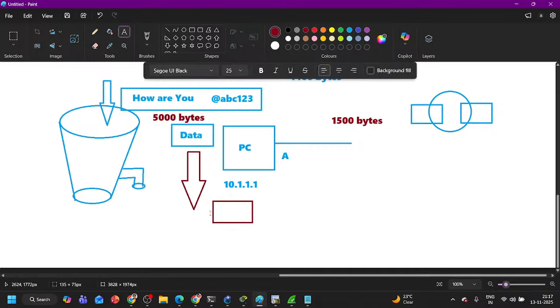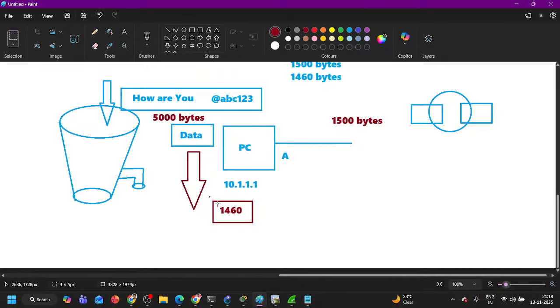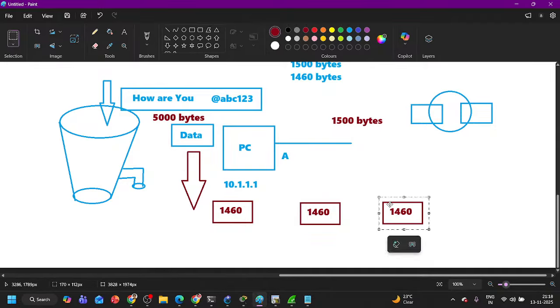Three parts. 1500 or 1460? 1460. Again 1460. Segment 2. Then segment 3. And segment 4. What will be the length of this fourth segment? The data length of the fourth segment?